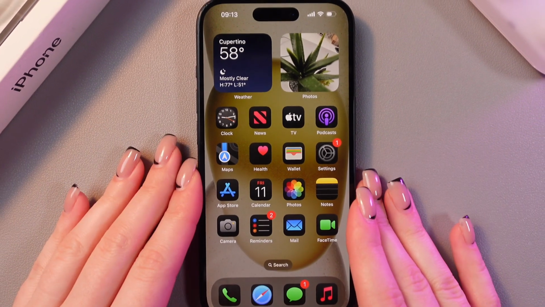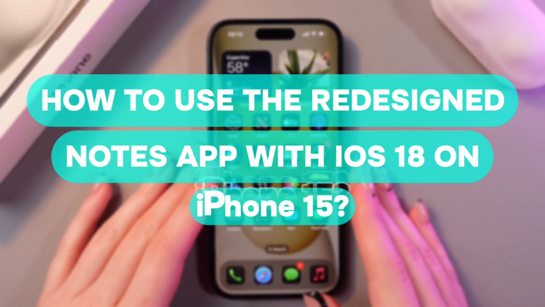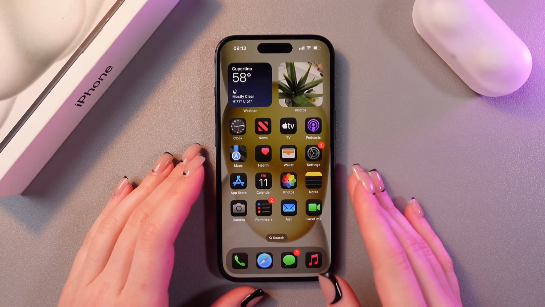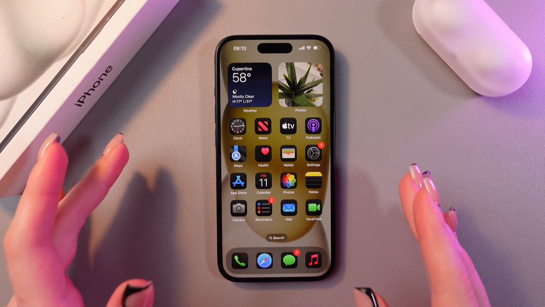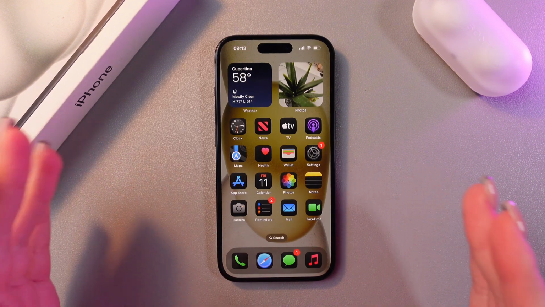Hello there! In this video I want to show you how to use the redesigned Notes application with iOS 18 on the iPhone 15. Let's get started. With this new update, the Notes application has become much more interesting and has new cool features.